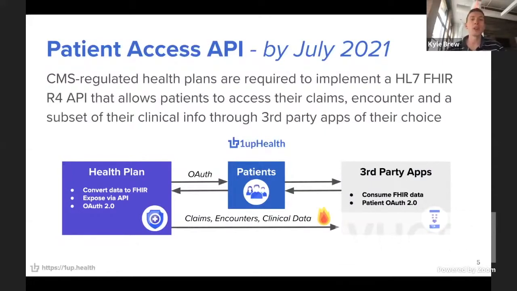So FHIR is both what the data is stored as, its format, as well as the transport mechanism. So it's a FHIR API to say, give me EOBs for this patient, explanations of benefit, give me the various patient demographic information, all those various resources that are required by the rule.